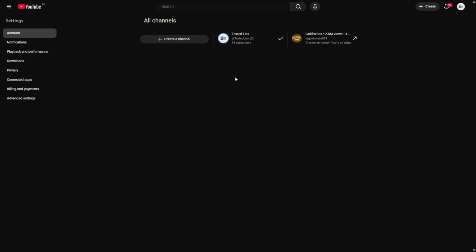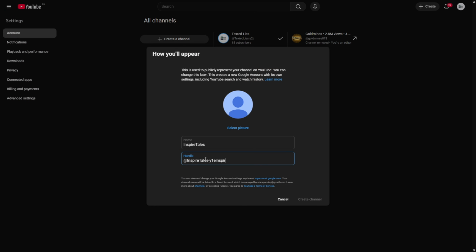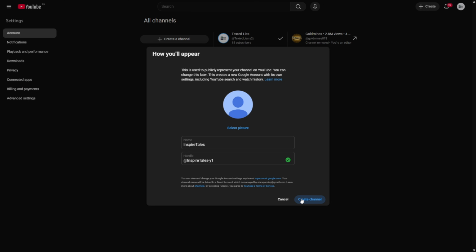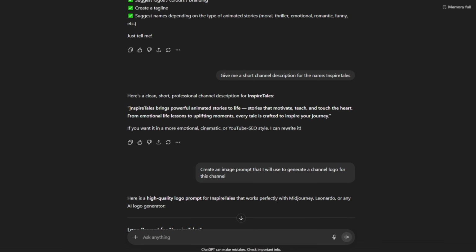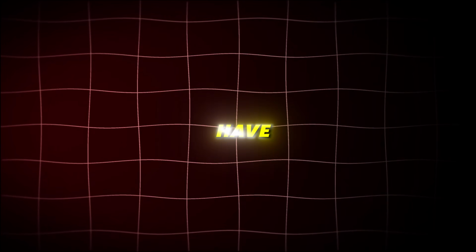To create a channel, open YouTube, click on your logo, then click View All Channels. And here you will find the Create a Channel. Go back into ChatGPT and copy the name that you have chosen. After that, paste the name into the name box and upload the logo that you have made previously. Once that's done, click on the Create Channel button, and just like that, you have created your YouTube channel. To touch it up a bit, copy the channel description that you have created with ChatGPT, paste it into the description box.